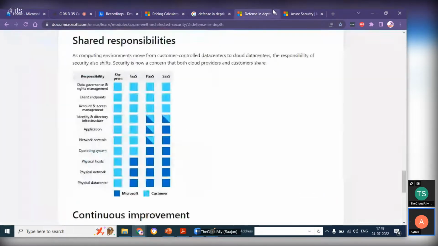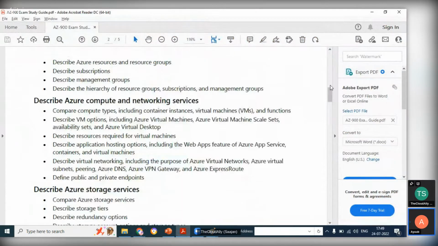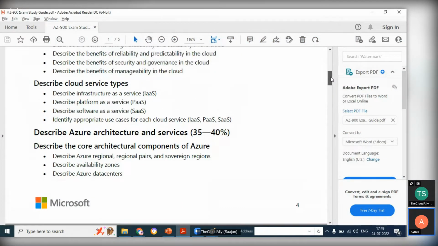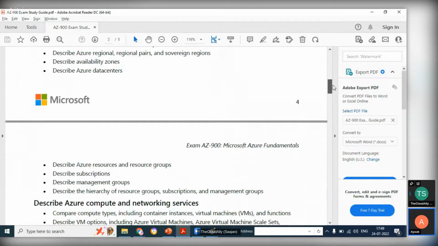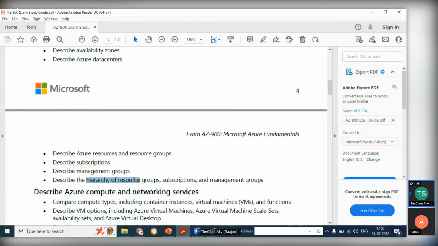I think the 2 hours are almost up. So I just wanted to quickly confirm what we covered today, because yesterday you told me what we covered and I went over it myself in my own time. So what did we cover today in general? We basically covered region pairs, regions, availability zones, data centers, resource groups, management groups, and the hierarchy of resources, subscriptions, and management groups. That's all we covered today.